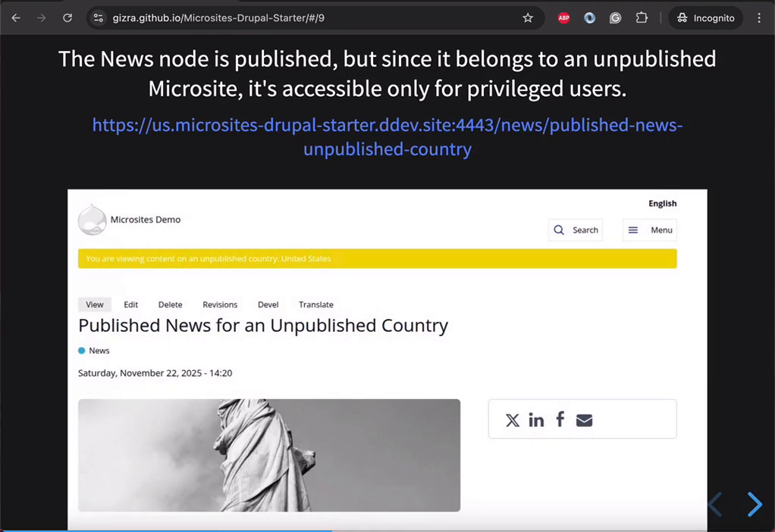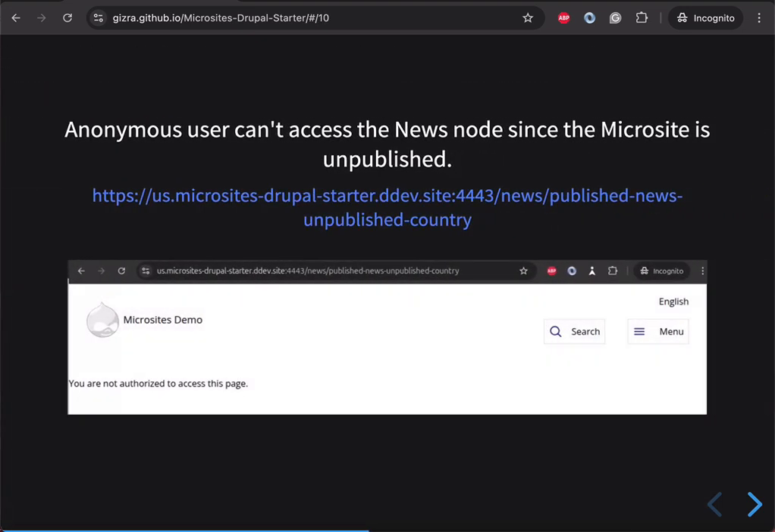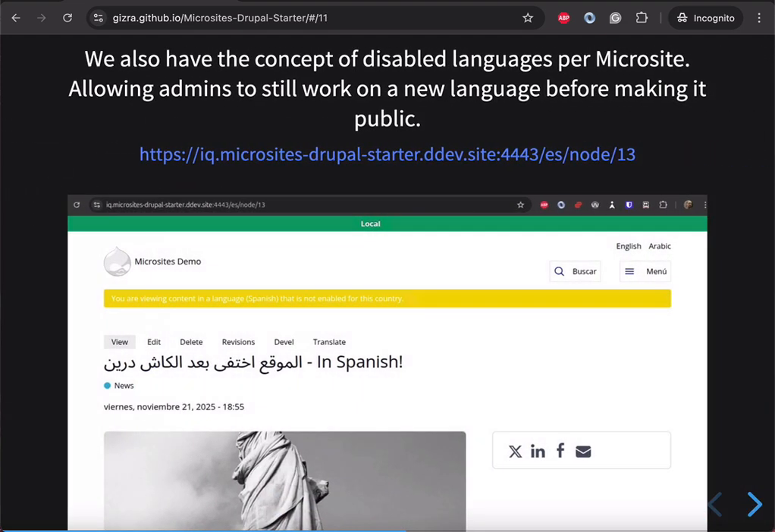If I have a published news item, again, as a privileged user, I'd be able to see it. But obviously, as an anonymous user, I should not be able to see it because the microsite itself is still unpublished. And indeed, if I try to access it as an anonymous user, I will get an access denied. Another common feature is having a disabled language.